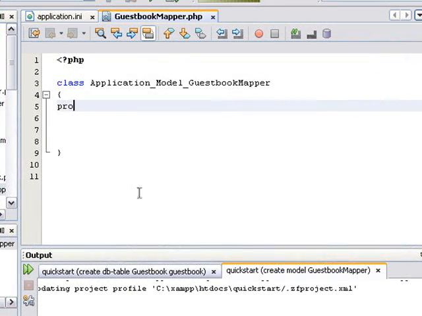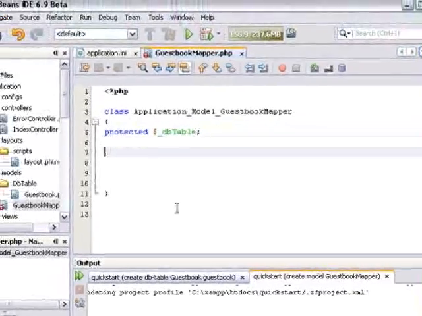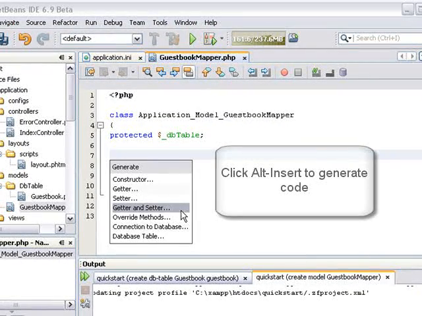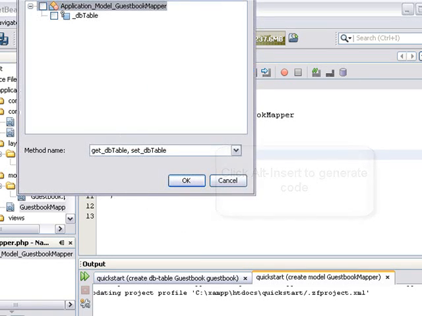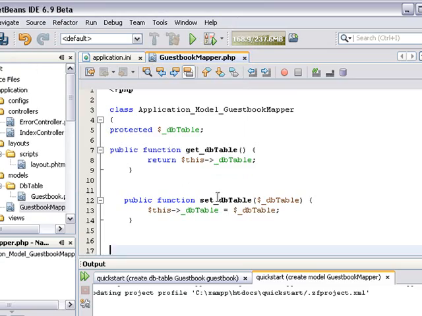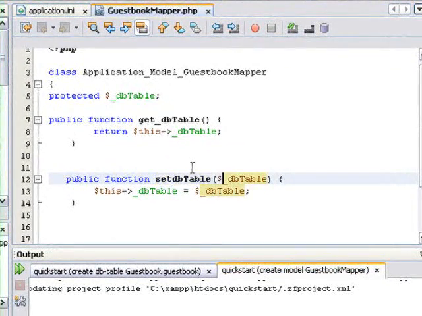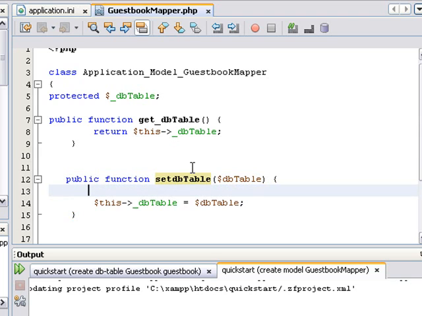I start typing the protected keyword, which NetBeans gives me. I finish the name of the protected variable. Now I click Alt-Insert, and NetBeans gives me some different code to insert. I select the getter and setter, tick those boxes as you see, and now I just have to modify the generated code. I don't want those underscores because these are not the protected variable I'm working with.